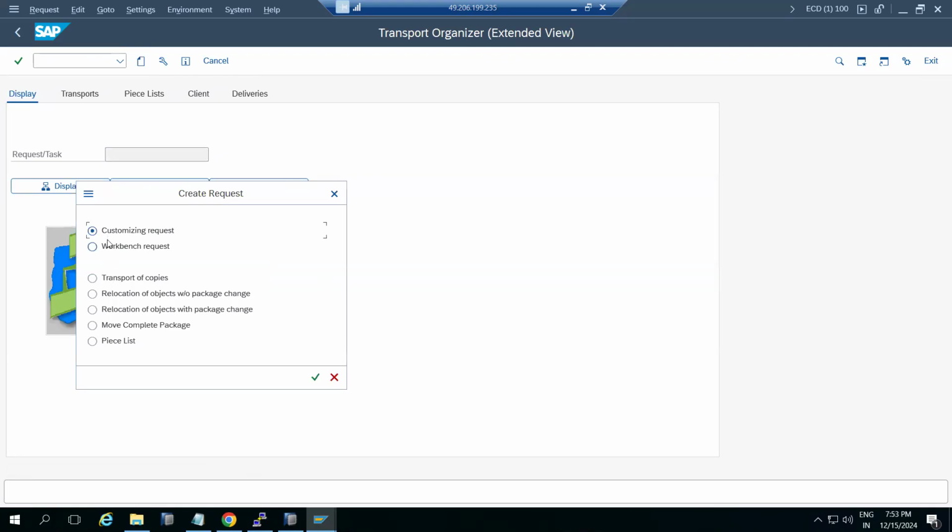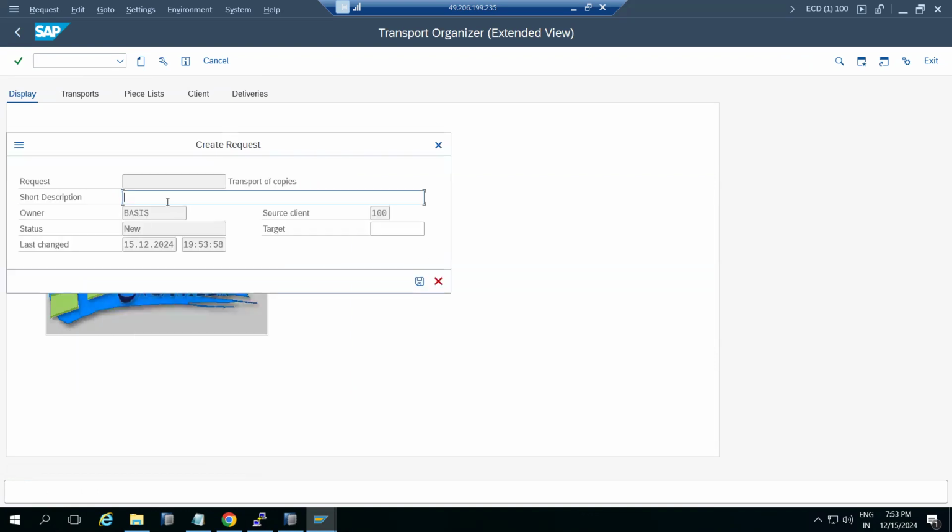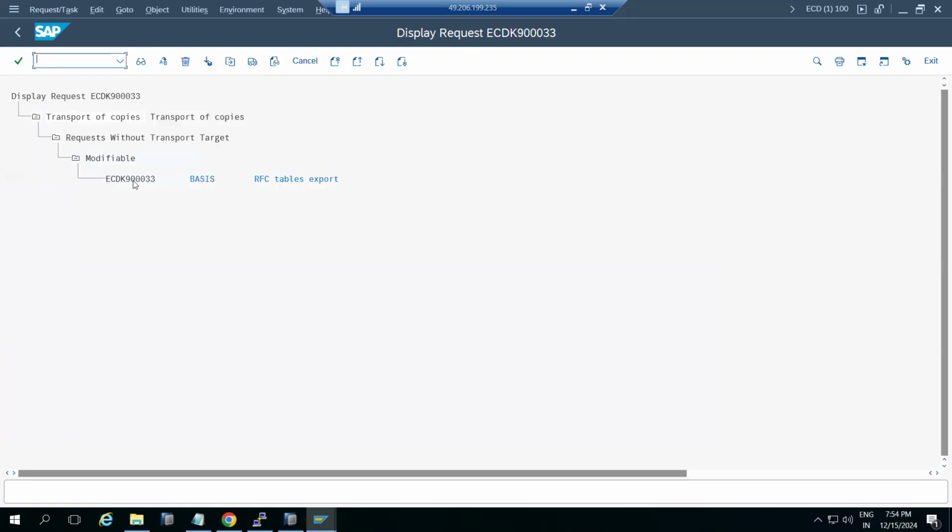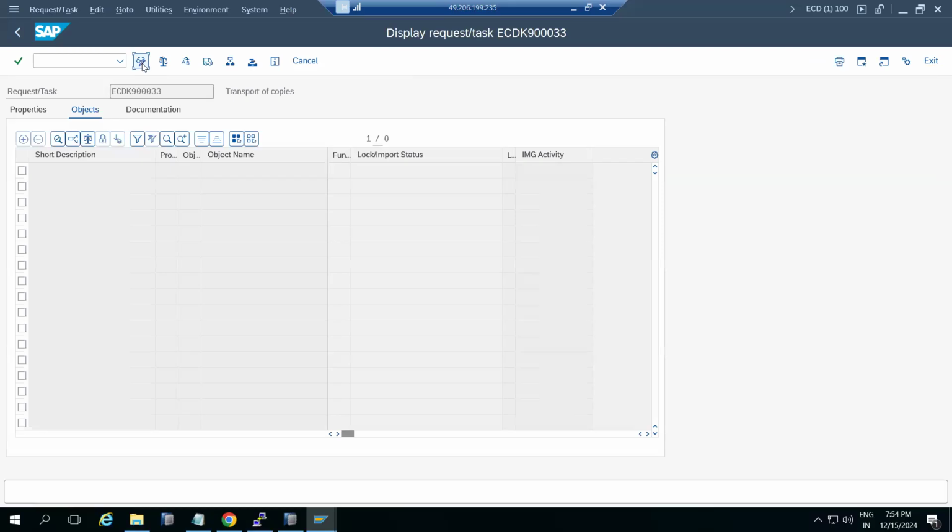Normally this is used during the transports time, for moving the objects, customization and workbench requests. The transport of copies is only for the system refresh and DB refresh related activities. Here you need to take the screen captures and perform the RFC tables export. Then you need to add all the RFC related tables into the transport request. Again, the same transport request you will import into the same system after the restore is completed.